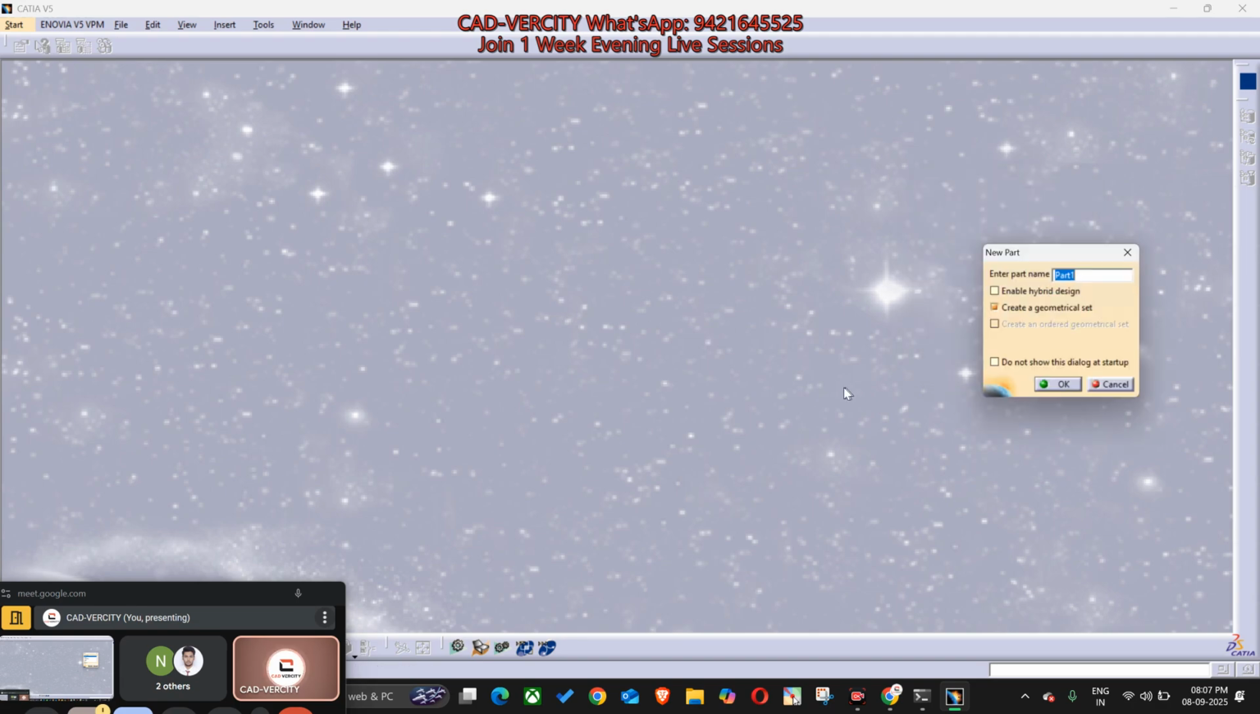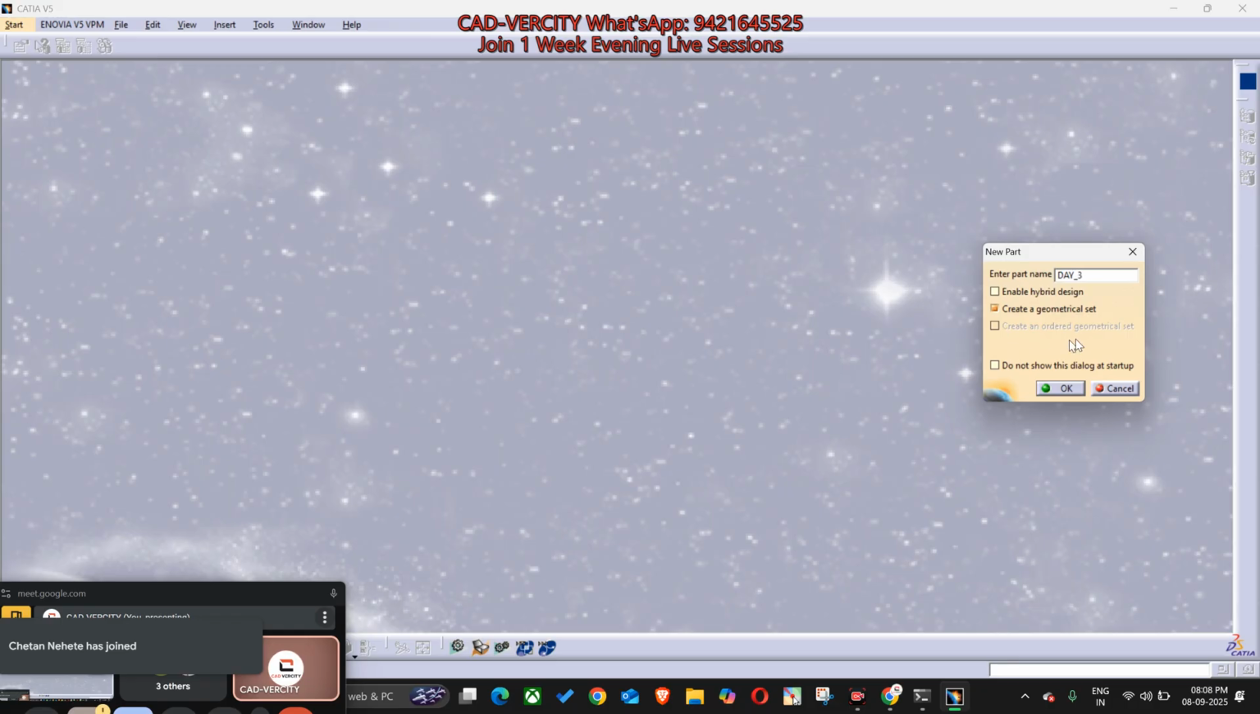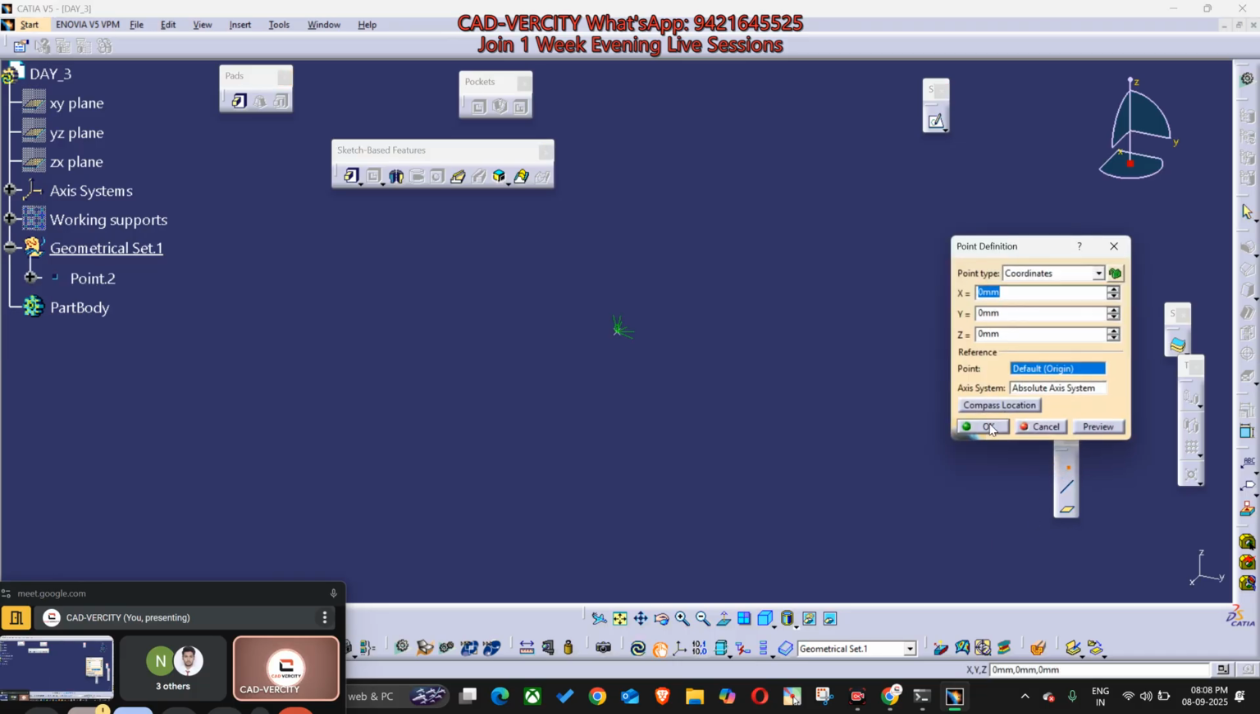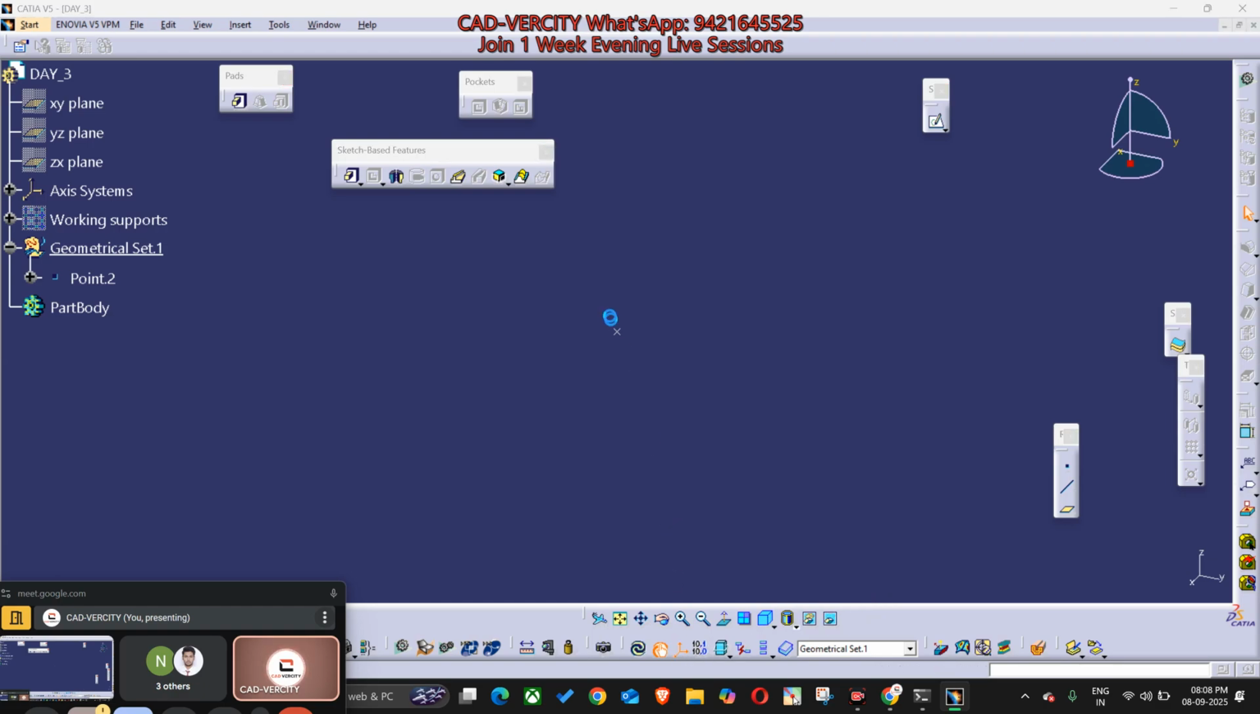Let's start part design, means 3D modeling. Okay, any doubt in sketching command, sketch workbench? No, sir. Okay, day 3. Okay, let's hide the plane and point. First step will be take a point at 0, 0, 0. Then axis system on that point. Okay, so we are in part design.